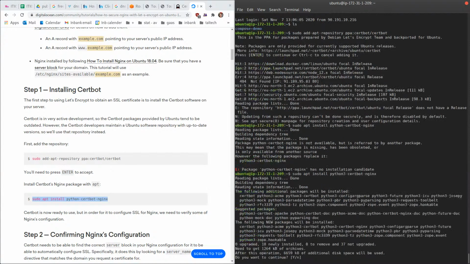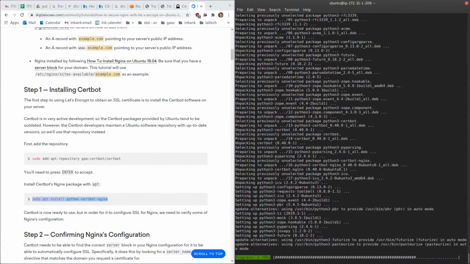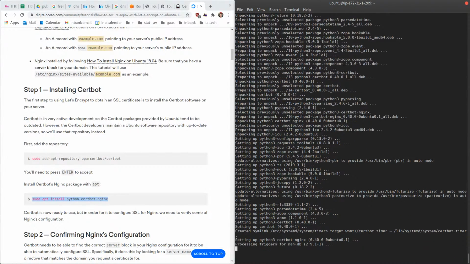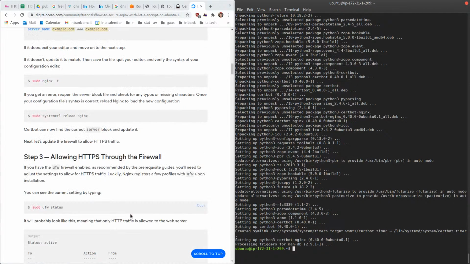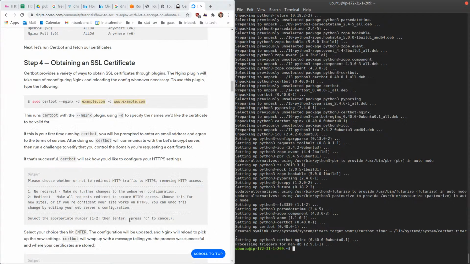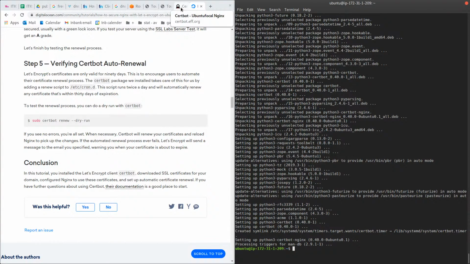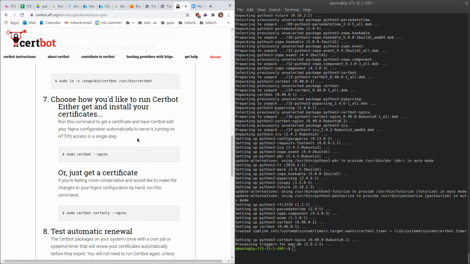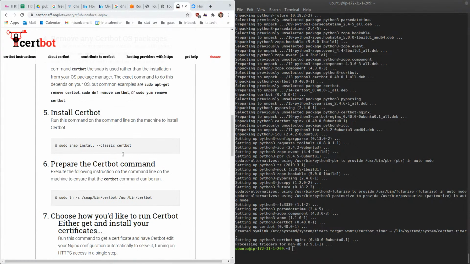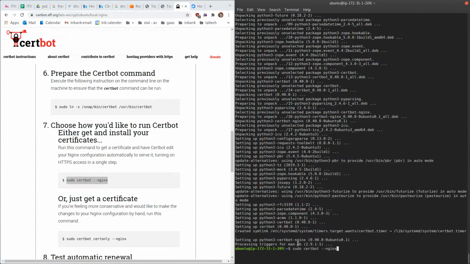Python 3. Okay, seems this guide is old, for the old Ubuntu, and we're coding live, so anything can happen. But this is such a manual guide. Yeah, we want to do this one, sudo certbot nginx.